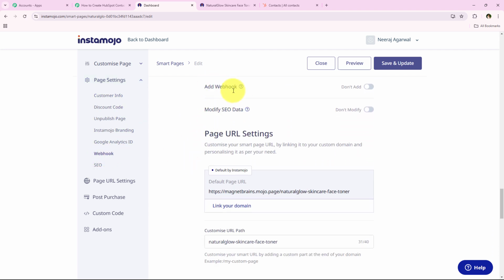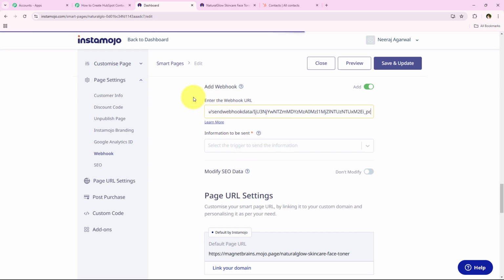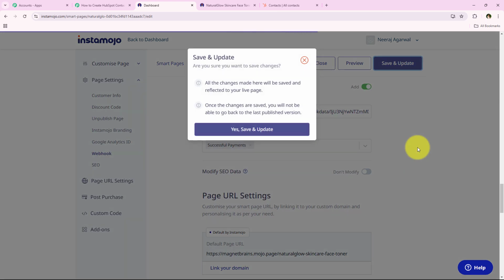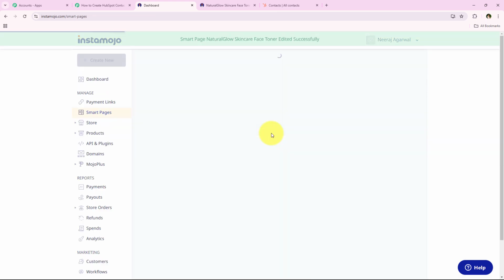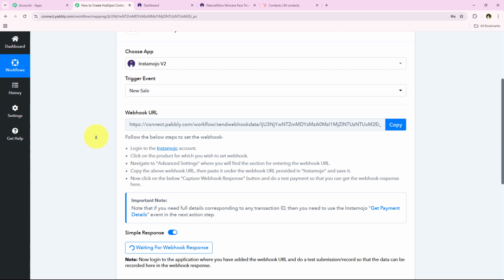As you can see the option of add webhooks, we have to switch it on from here, and as soon as we switch it on, it is asking me to enter the webhook URL. So we are just going to paste the URL which we copied from our workflow. Now it is saying information to be sent. Here we have to select the successful payments because I want to create HubSpot contacts only on successful payments. Okay, so we have selected the same, and now I'm just going to click on save and update. Once again we're going to click on yes, save and update, and yes, you can see that we have successfully edited this page, which means that we have successfully created a connection between our Instamojo account and our Pabbly Connect workflow.